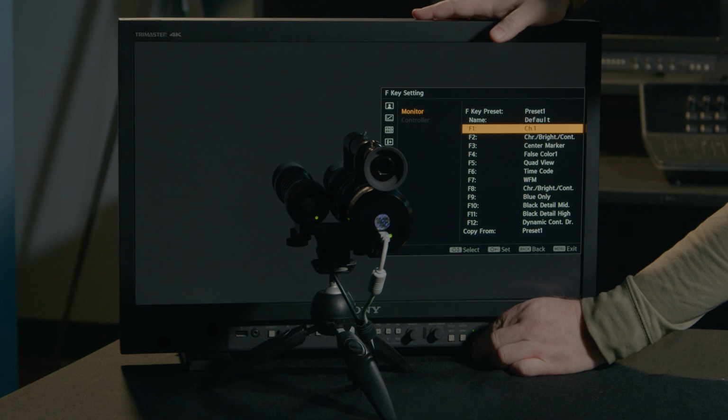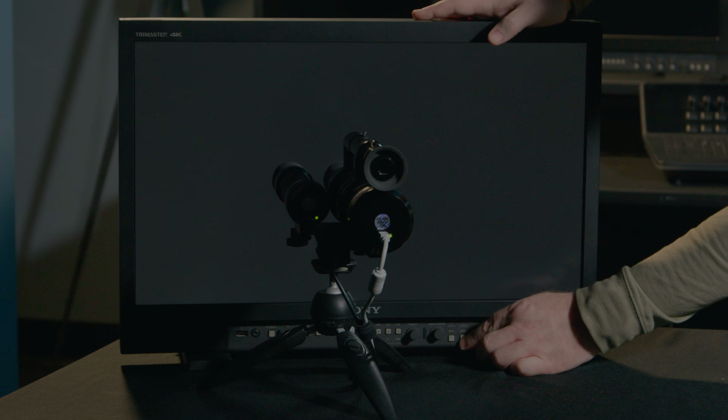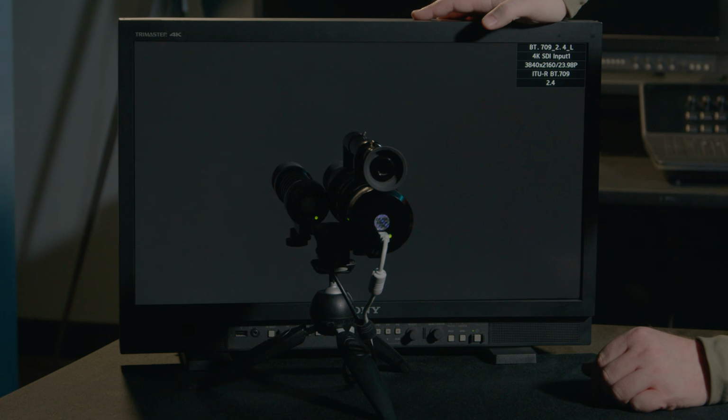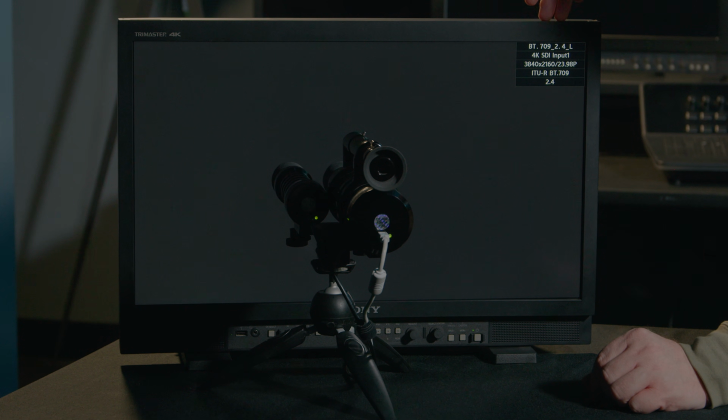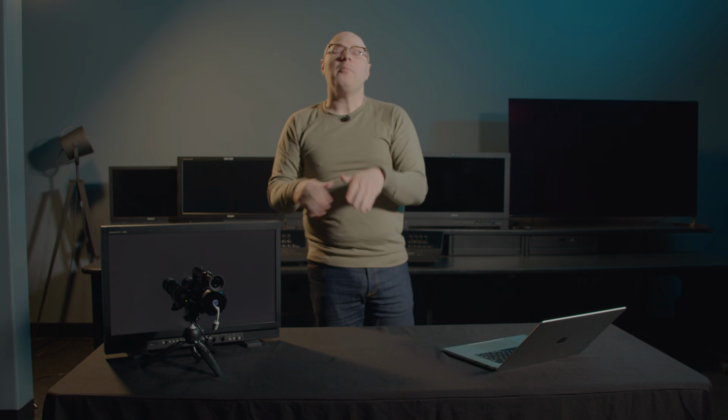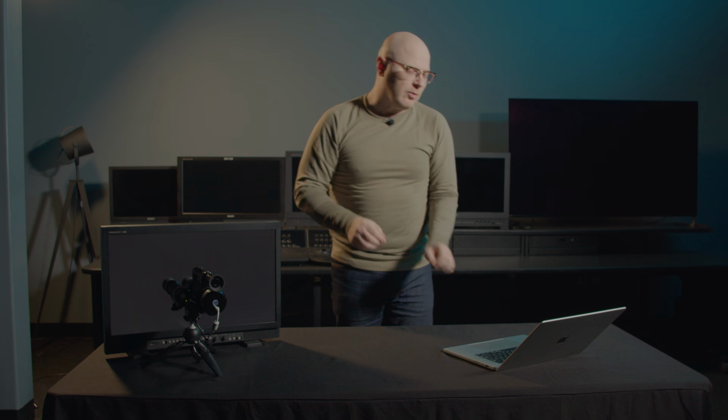Right now, channel 1 is currently set to F1. If we come over, select F1, you'll notice we just brought up BT709_2.4 limited. That's our SDR calibration, but what about HDR? Let's do a quick walkthrough on how you'd calibrate the HDR mode on the Sony PVM-X2400.